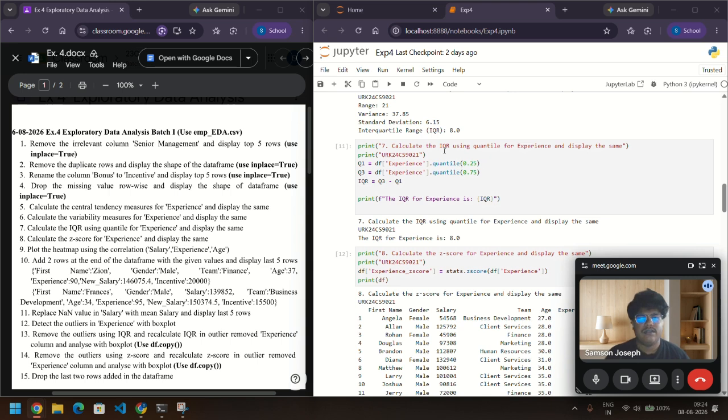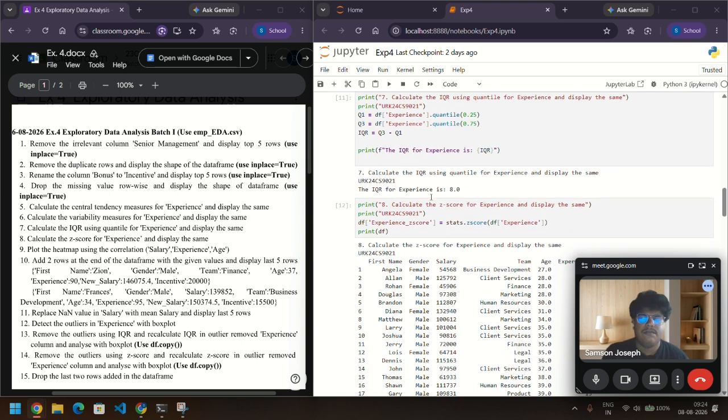The seventh question is we have to calculate the IQR using quantiles. So similar to the previous question, first we have to get the first quartile by using .quantile(0.25), which is 25%. Then the third quartile, 0.75. Then to get the IQR, we need Q3 minus Q1.